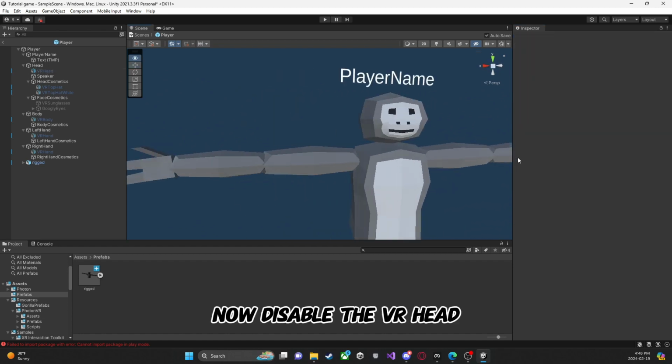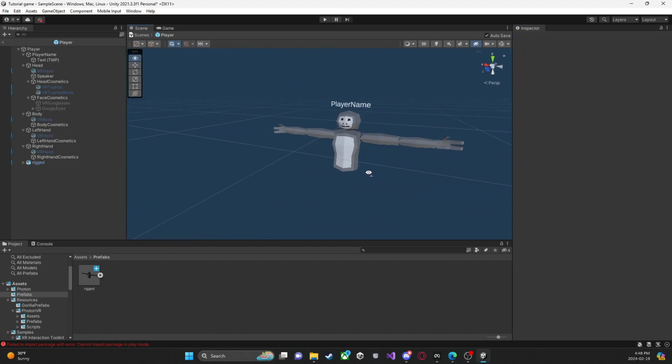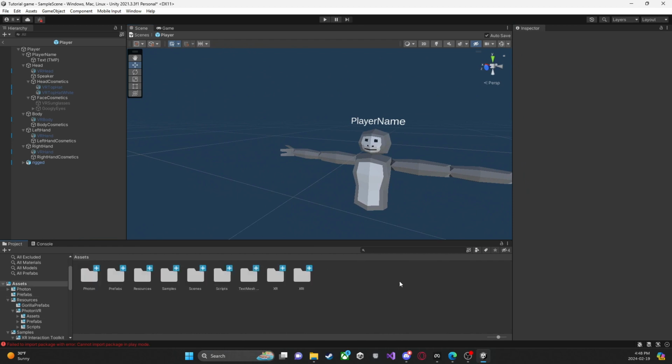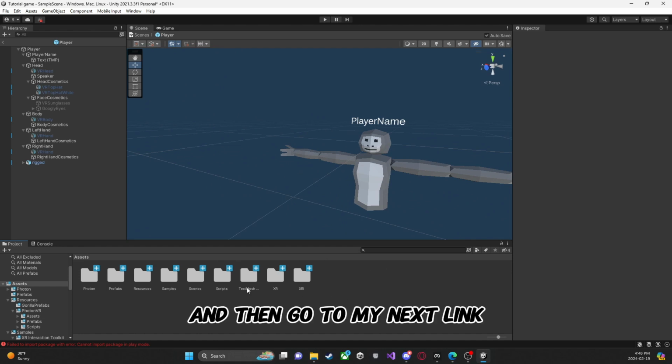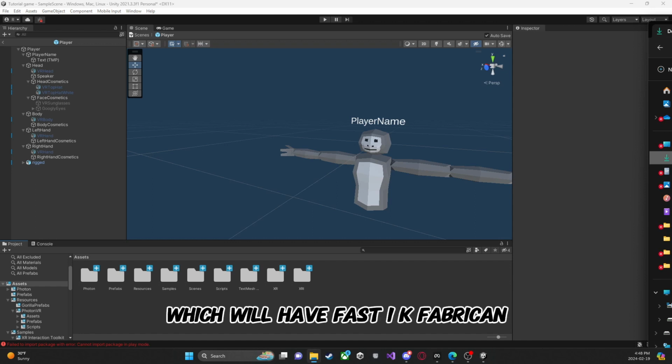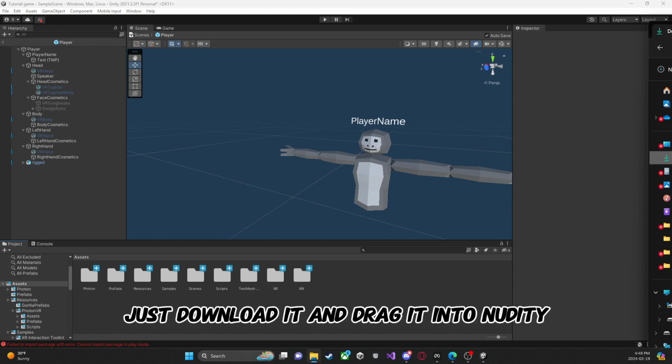Now disable the VR head. Now put your model under head, not VR head, just head. And then go to my next link. It'll be for a Google Drive folder, which will have Fast IK Fabrik in. Just download it and drag it into Unity.